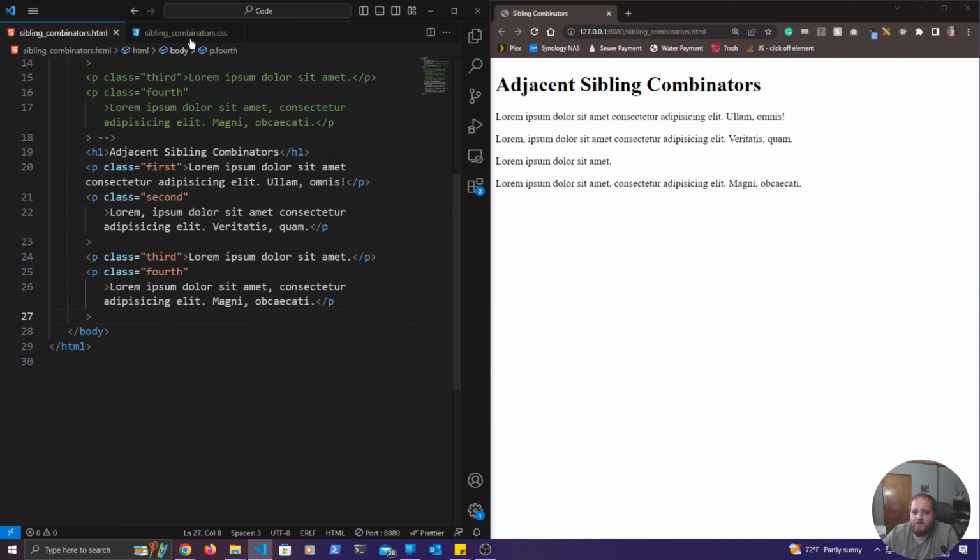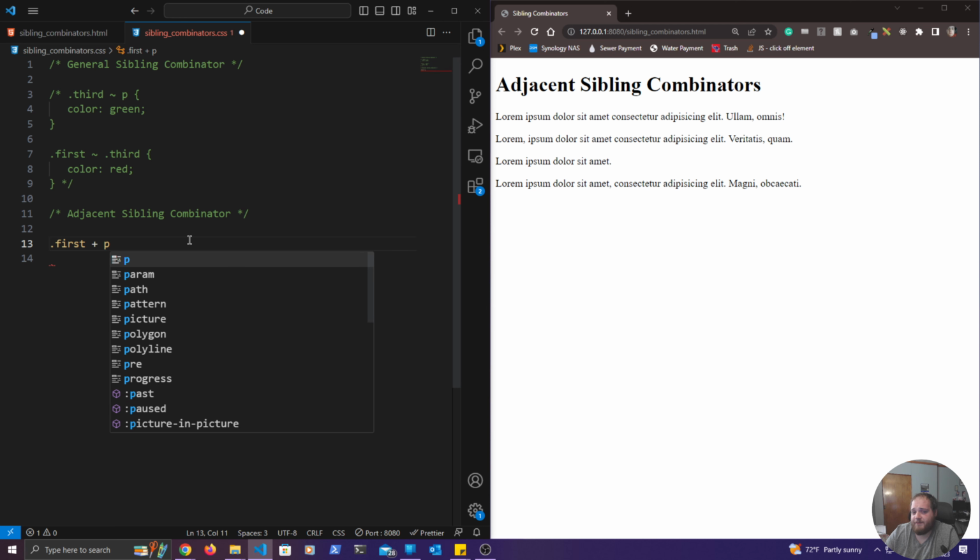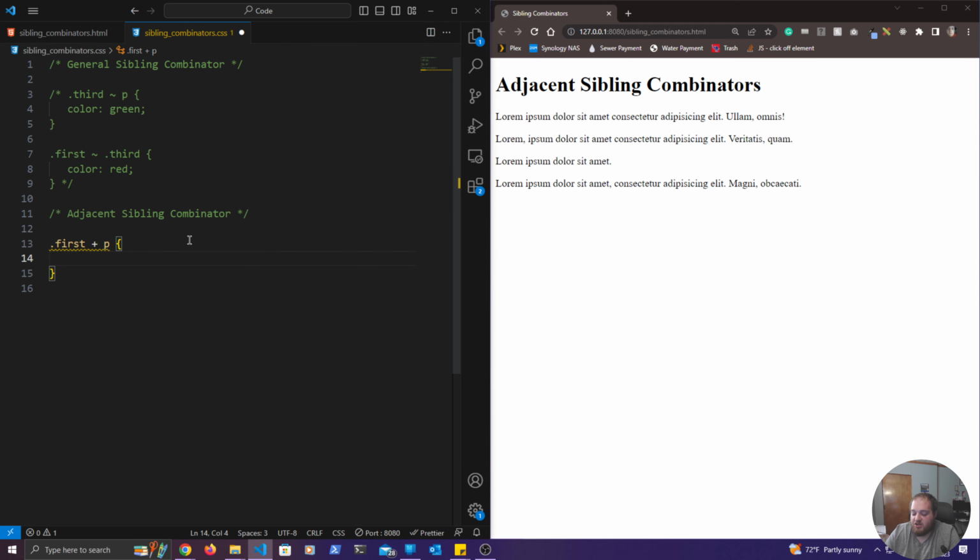So let's jump over to the CSS, and we're going to do the exact same thing. We're going to say first, and then we're going to use the plus symbol. This is going to denote this is an adjacent sibling combiner. And then we're going to use the P selector, and we'll just change the color to blue. You'll notice the only one that changes is this second one right here.